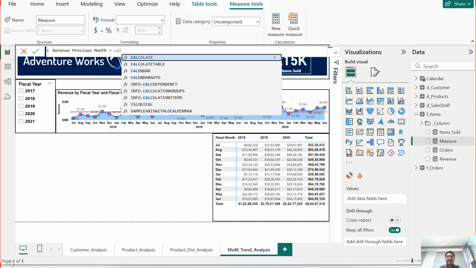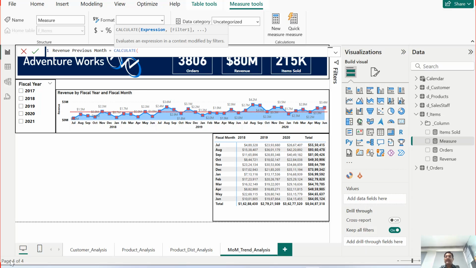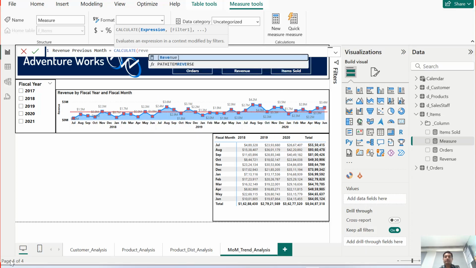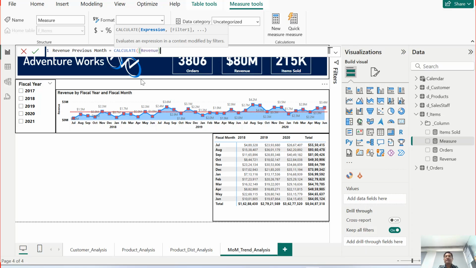So I'll just write down CAL and I'll just press tab key. Now CALCULATE is a DAX function which is going to filter down your expression. Here my expression is my measure which I want to use, that is revenue. So I'll just write down REV and you will see a calculator symbol that is there and I'll just press tab key. So basically I want to filter down my revenue, right?